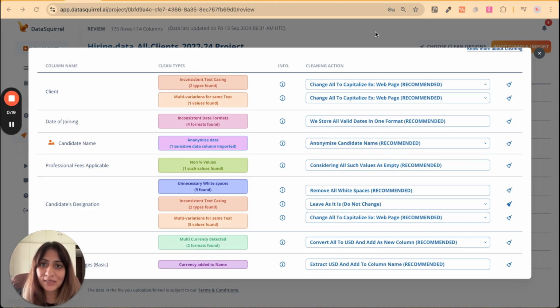Some of them may seem simple, but doing it manually can take hours. And let's be honest, many times you might not even realize that your data needs cleaning. Tools like Google Sheets or Excel only offer basic cleanup suggestions.